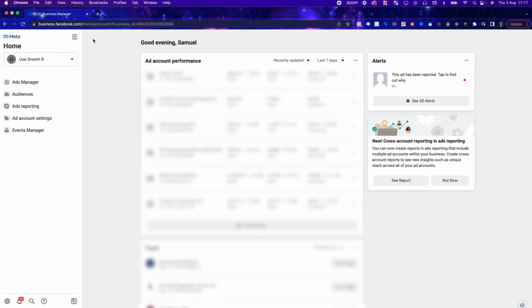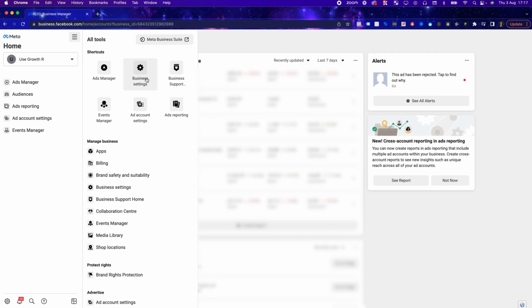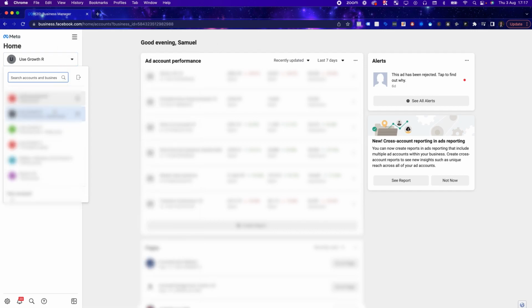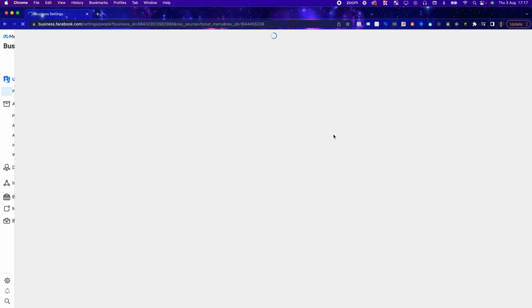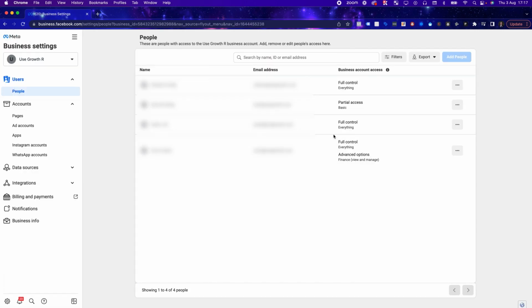So once you're in here, you're going to want to click on business settings. Now it may give you the option to choose your business account, so you want to click this and make sure you select the right one. But you want to go to business settings. This is where all of your ad accounts, pages, and pixels, which we're going to talk about, will be stored.